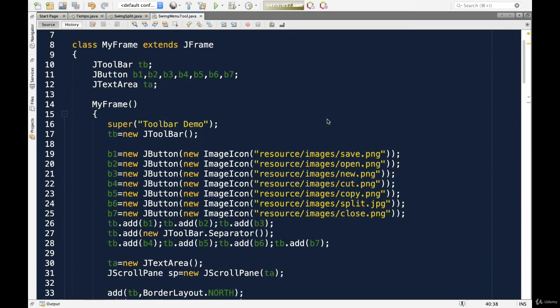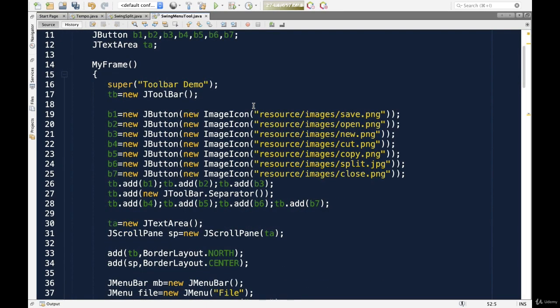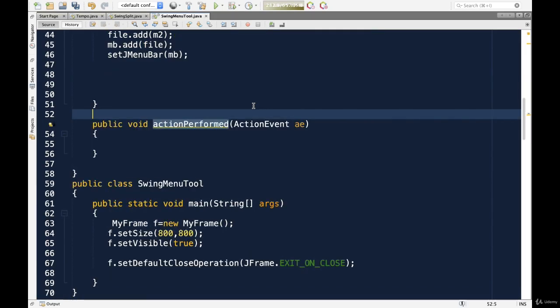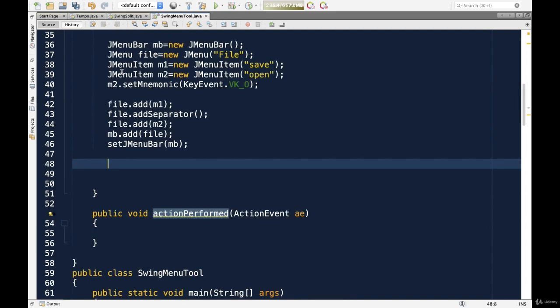I will write down an action listener. For that, inside a frame, I will write that it implements ActionListener, and I will also override a method, public void actionPerformed. Then we will talk about it. This is JFrame implements ActionListener. Then I am overriding the actionPerformed method for the action listener. Now this action listener should be added on a button as well as a menu item.